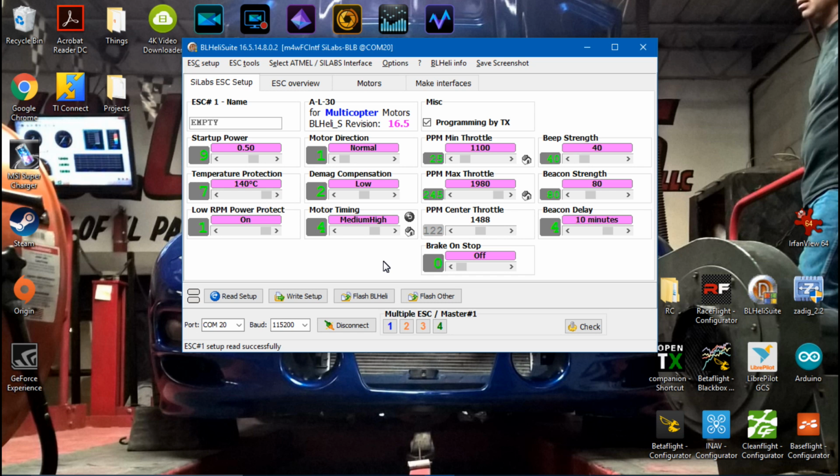One-shot 125, you can turn that on and off, but with multi-shot, you can't. It's always on. So don't think that this is the active brake dampening or damped, whatever you want to call it. This is not that. Just know that it's already turned on, and you can't turn it off with BLHeli S.